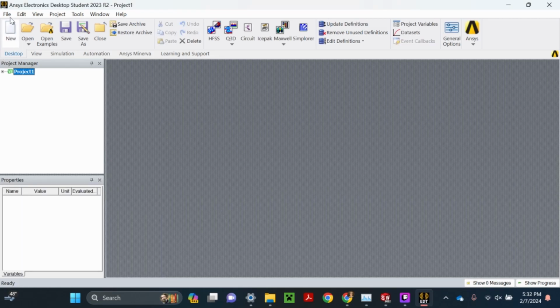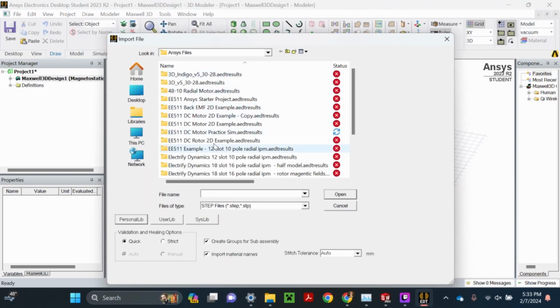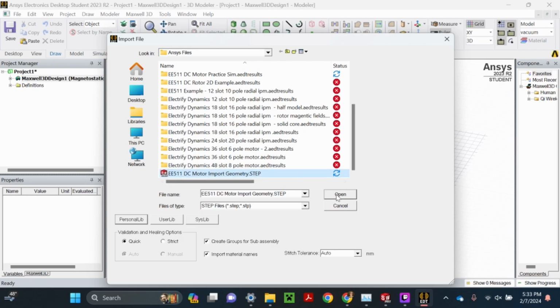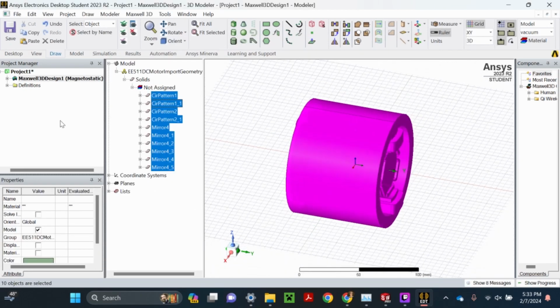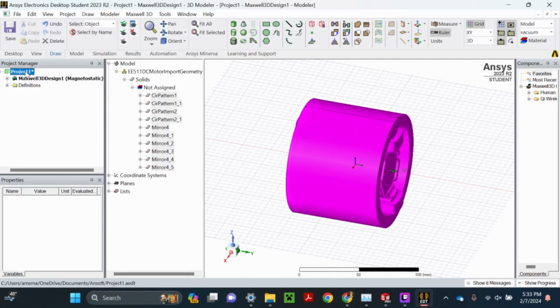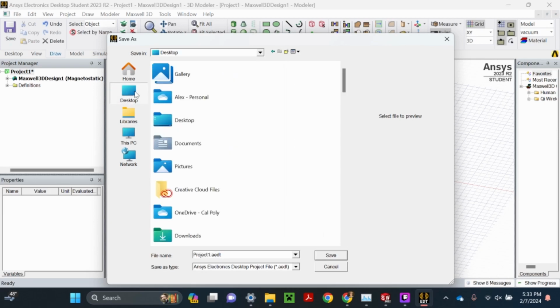First, you're going to go to Maxwell, and then you're going to hit Maxwell 3D. Once you're in there, you're going to want to go to the Modeler tab and click Import, and then import the file that was on Canvas. This file is in the Ansys Resources module, and it's going to put the geometry in the project. Then you can go ahead and save the project as whatever you want to title it.